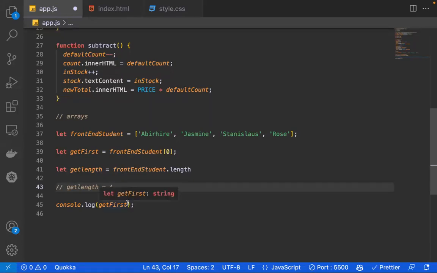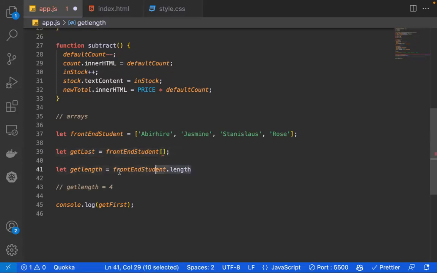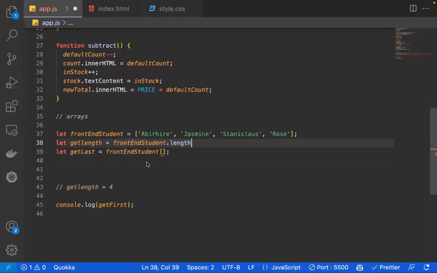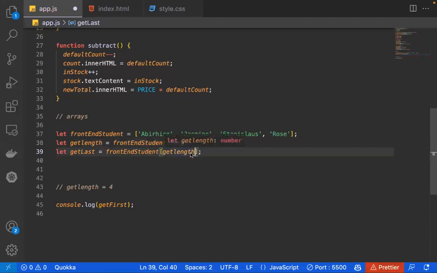So now this is what we're going to do. I want to get the last item, so I would say getLast equals frontEnd. Now, how do I get the length of frontEnd students? I'll use this to get the length. I can either just call it somewhere, or I can even copy this, paste it here, and then put your get length here. This get length will give us what here?